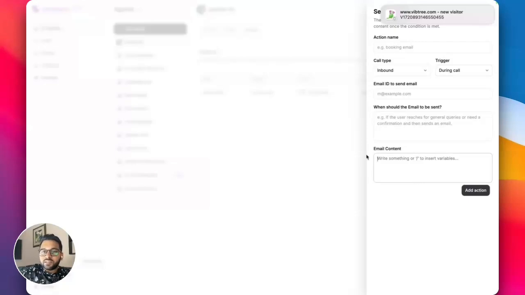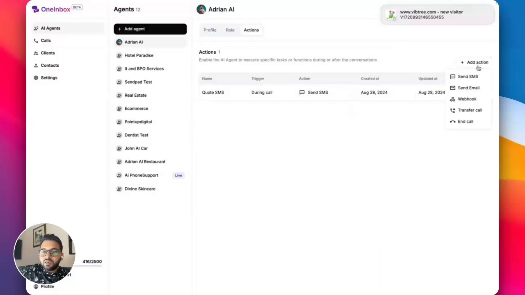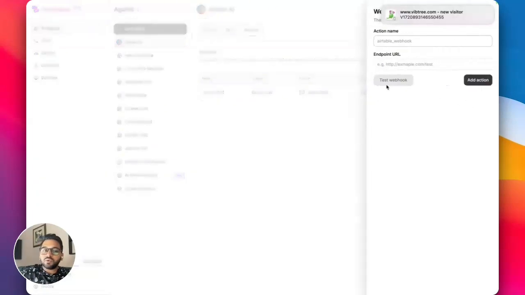Yeah, that's the same thing. Apart from that, we have introduced test webhook. So if you just want to test your webhook before getting live, you can do that easily from here.